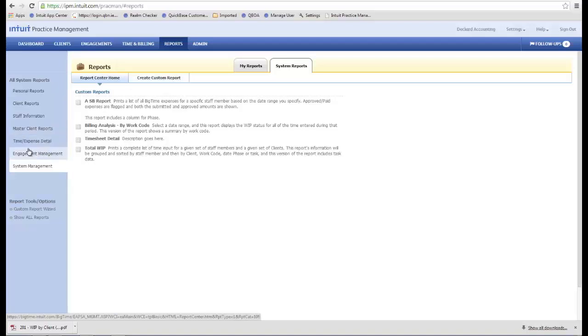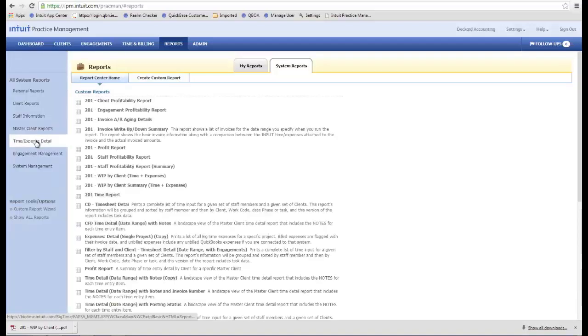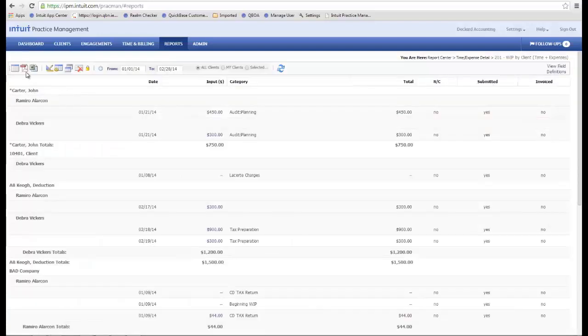So let me navigate over to the time and expense detail category and then open up one of my custom reports. As you can see from the toolbar, there are several components to the reports here in IPM. The first icon is the live data view, which gives you an up-to-date view of the data that's on the report. It sort of acts like a refresh button.